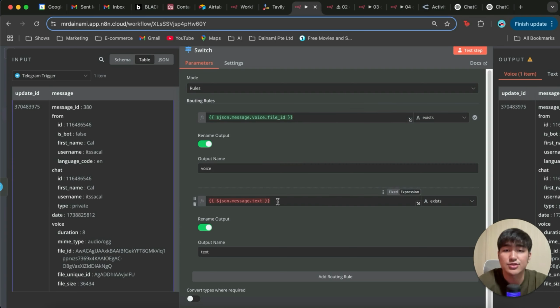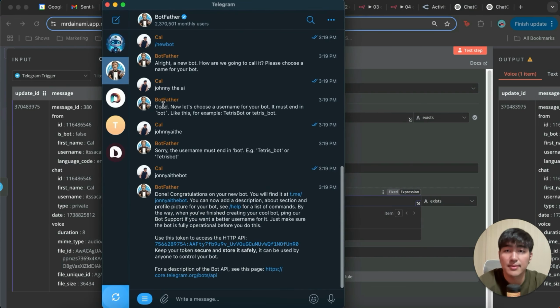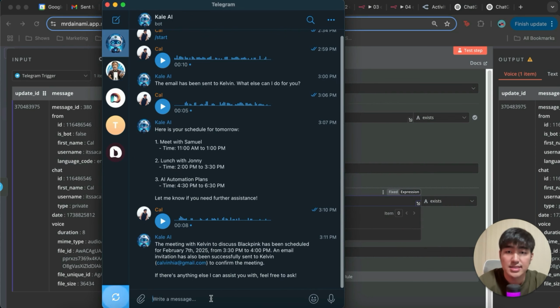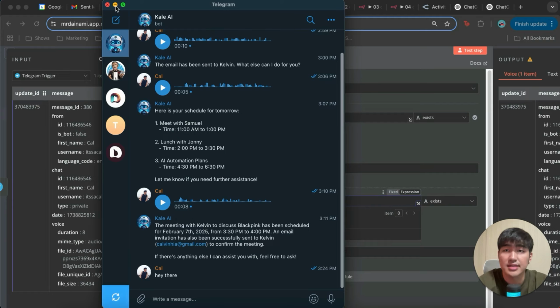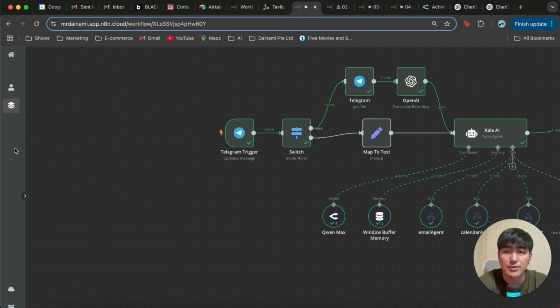Similarly for the text as well, we're gonna look for something like json.message.text, and this can be found easily if we type in a text message through our Telegram chat. So let's try by showcasing an example. We can say, hey there. Once we type that in, we're going to test out this workflow and see what happens.